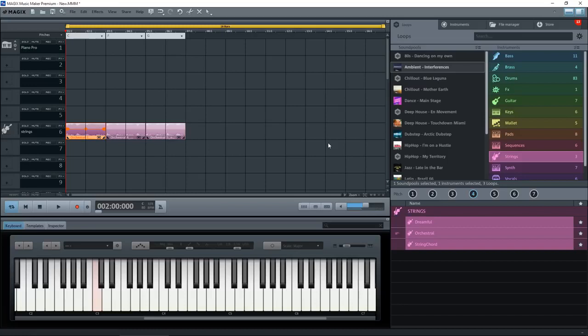interfaces. And if we play that, tap the space bar, it sounds a little bit like this. Tap the space bar to stop. As you can see at the top here, it says C, F and G.